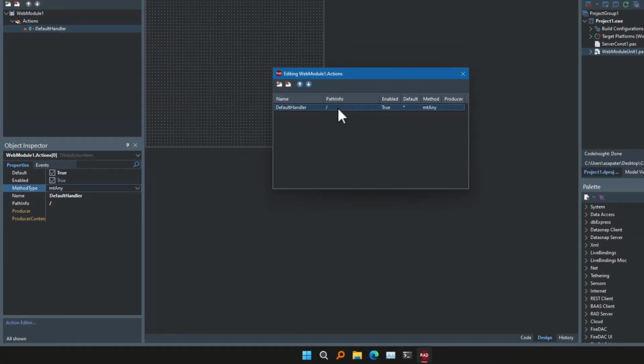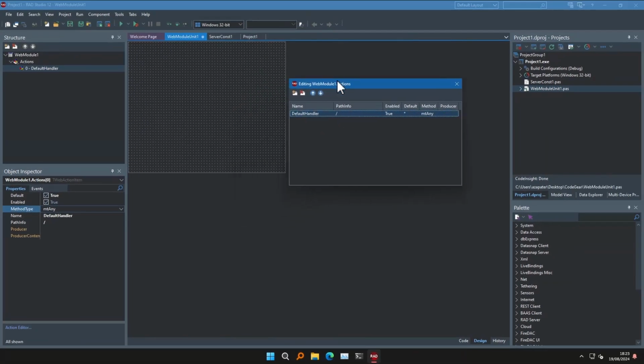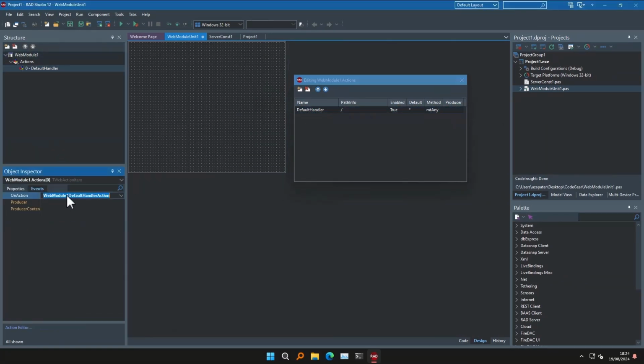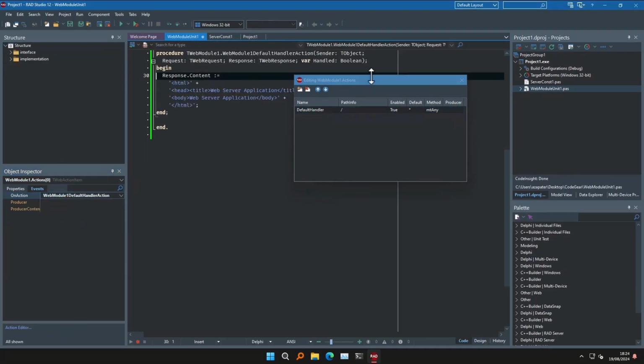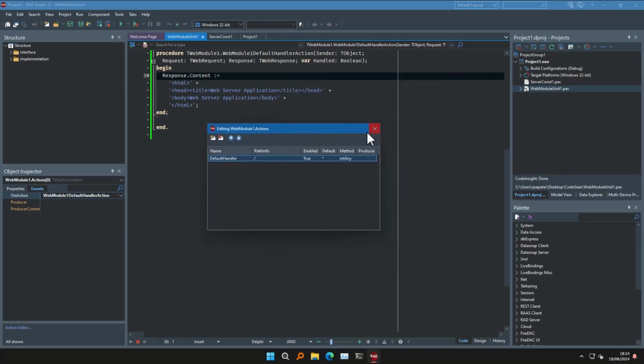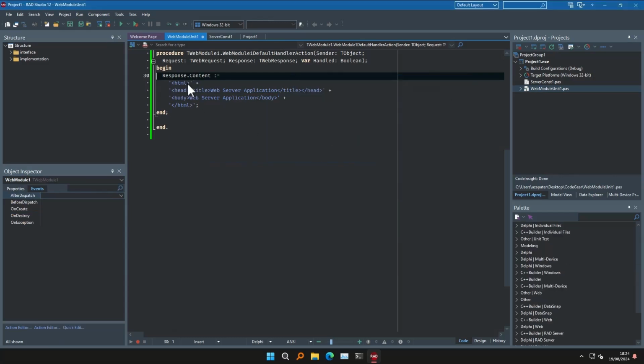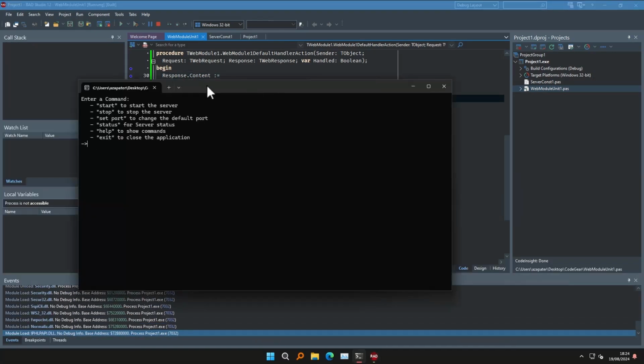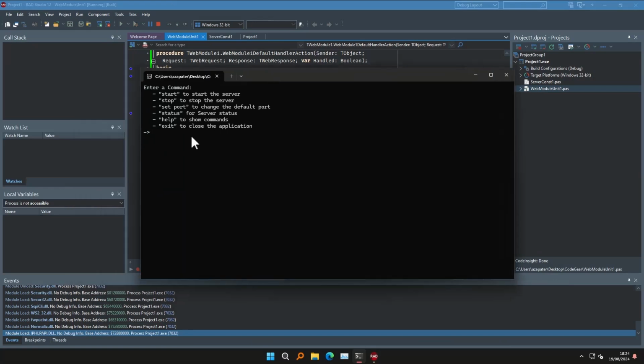That is the root of the website. And we have an action method assigned to this, or an event to be more precise, and it just returns a very bare bones HTML. Just to be sure that this is working, let's execute it. And as you can see here, this is the console application.